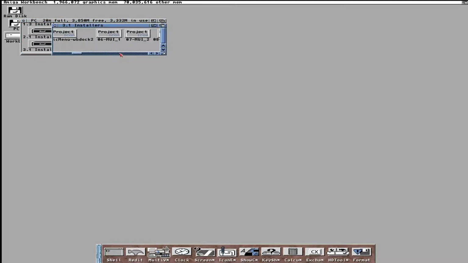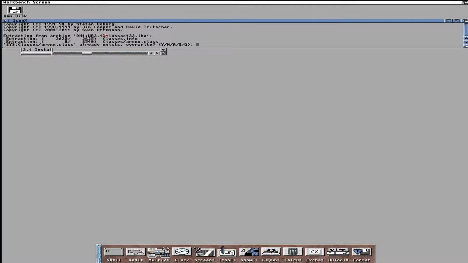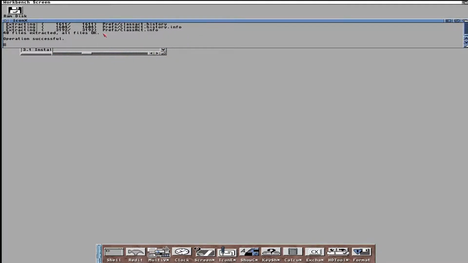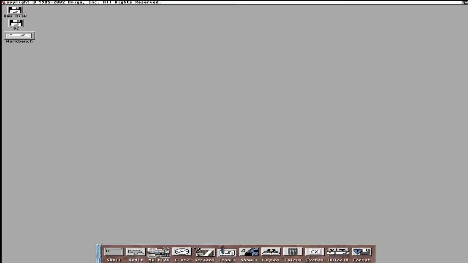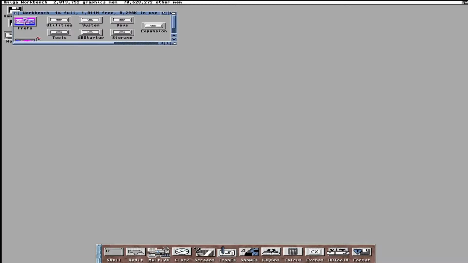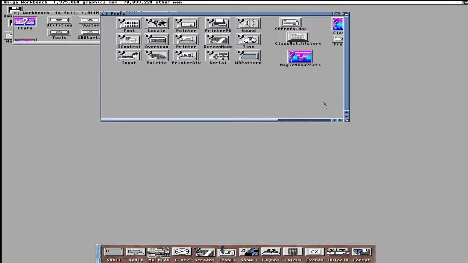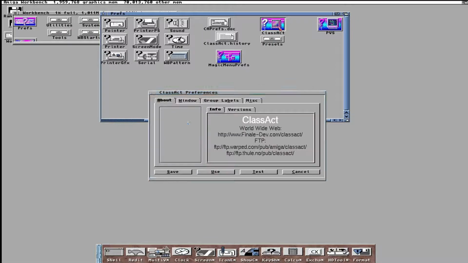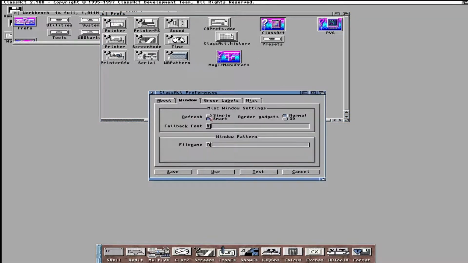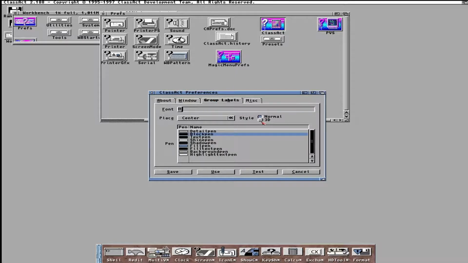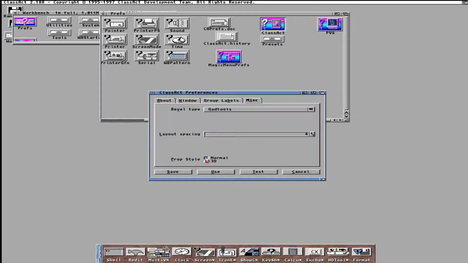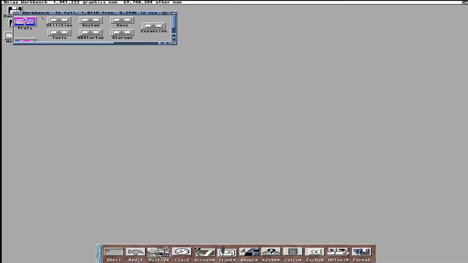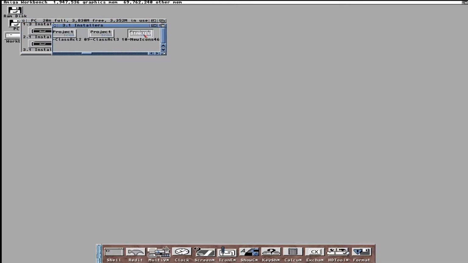Run the 09-ClassAct3 script. Type A here. Reset. Open Class Act under Prefs to set your preferences for Class Act programs. Now run the 10-NewIcons4 script.